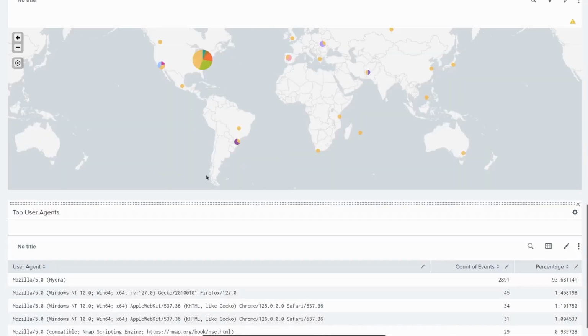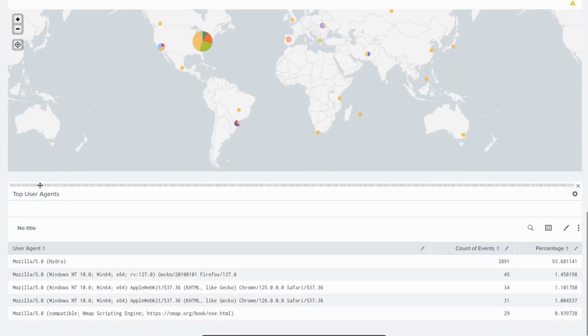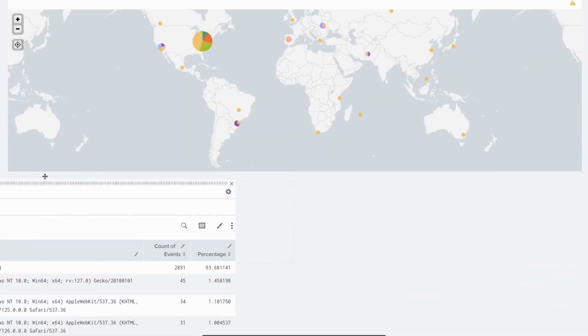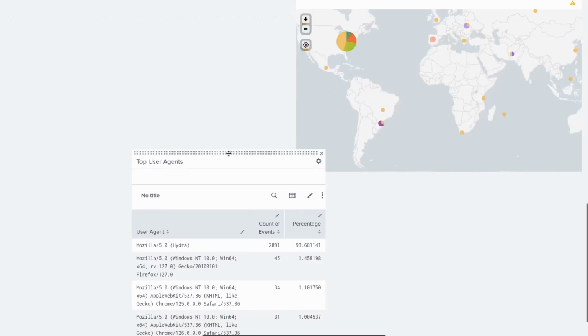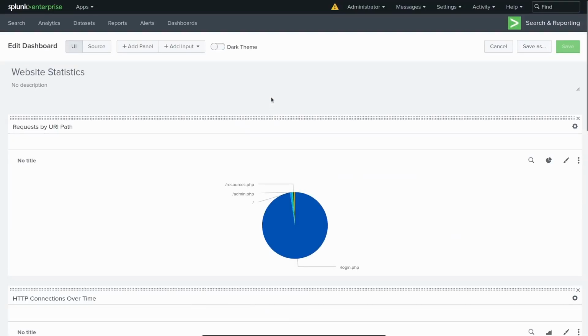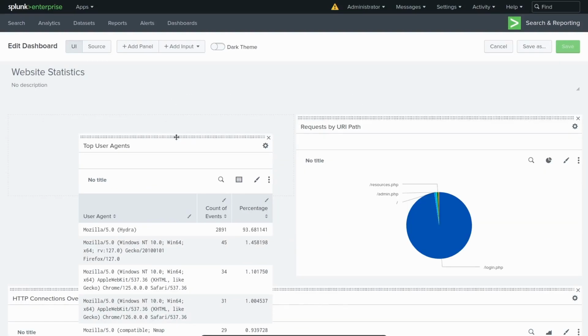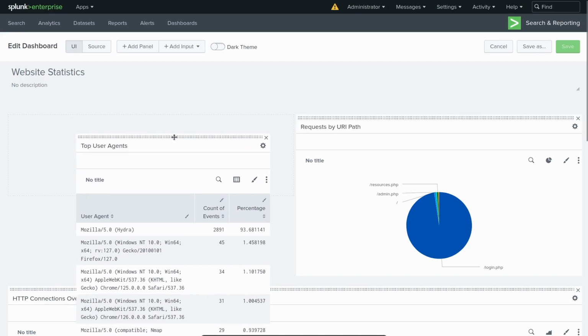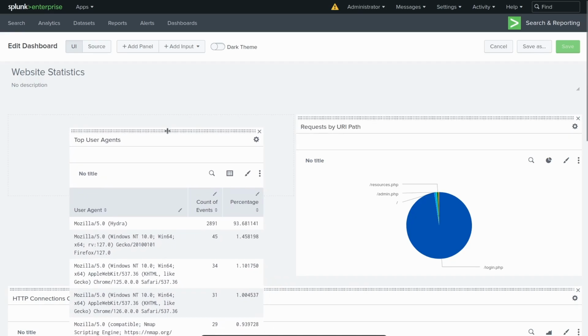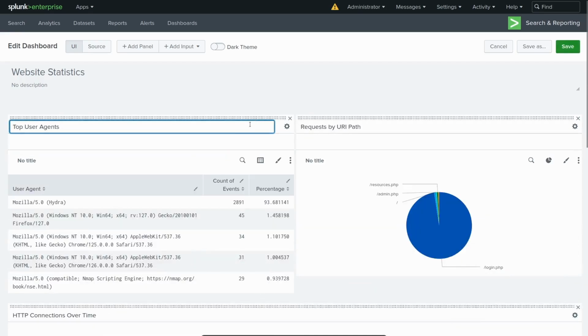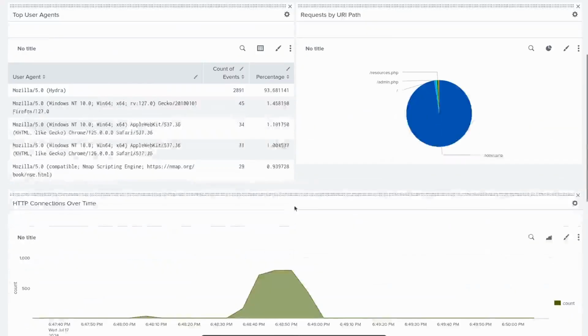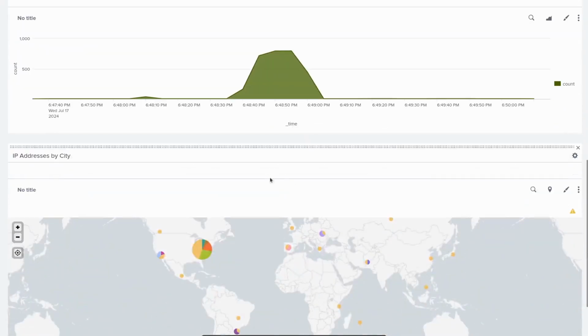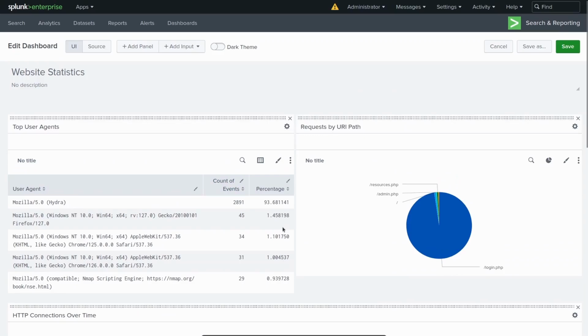And so let's try that. I'm going to go down to the top user agent table and just drag right above it. And you can see it's now attached to my cursor here. And so I'm going to scroll up and finagle it around until it's just next to the request by URI path visualization. And then I'll just let go to drop it here. And there we go. So we now have our table with user agents on the left and our URI path pie chart on the right. And we could go around and resize these other elements as well, or maybe stack them as well, but I think everything looks fine for now.